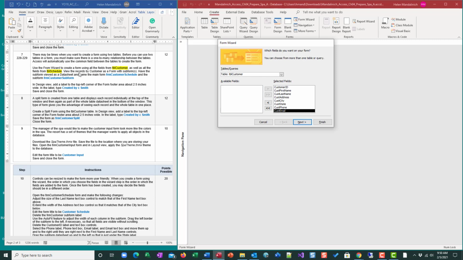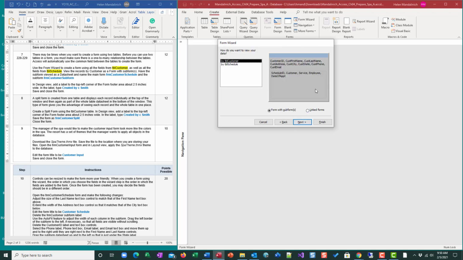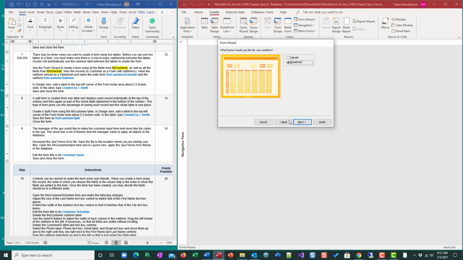Then we're going to select schedule and put all of those over and then do next. So we want to look at this data by customer, right? You know, there might be a time where we want to look at a scheduled date and see what customers are coming. But in this particular case, we're trying to look at a customer and what they have scheduled. So we want to do it with a subform. So we're going to go ahead and click no. I'm sorry, next.